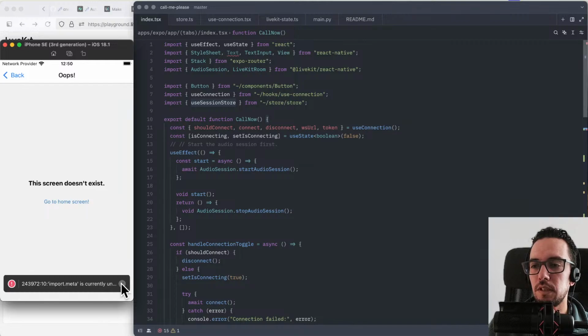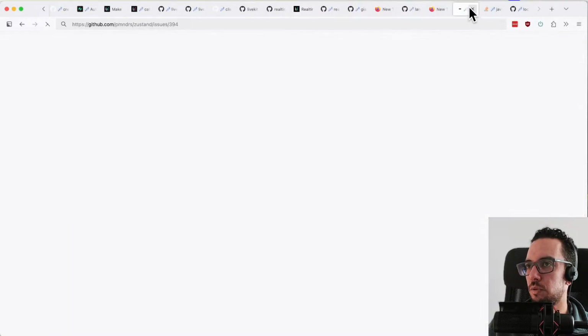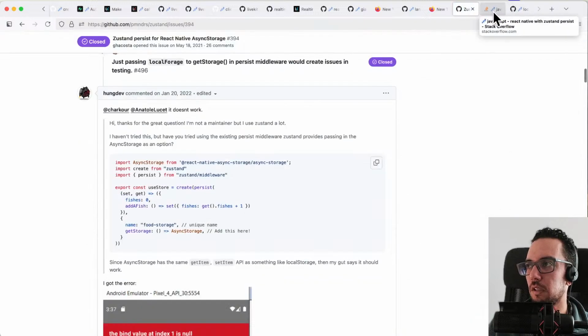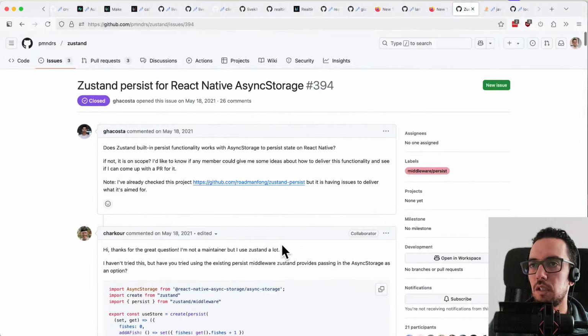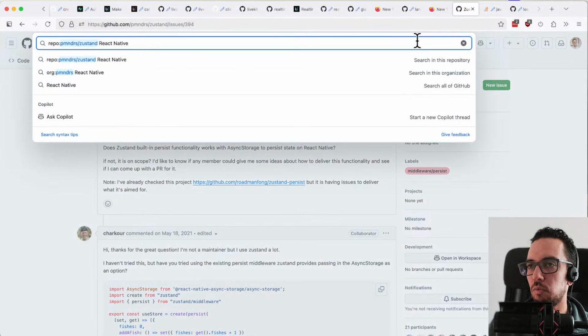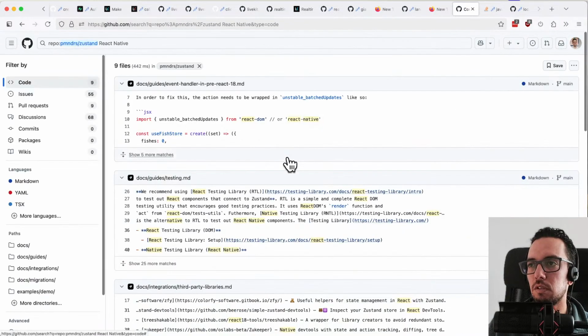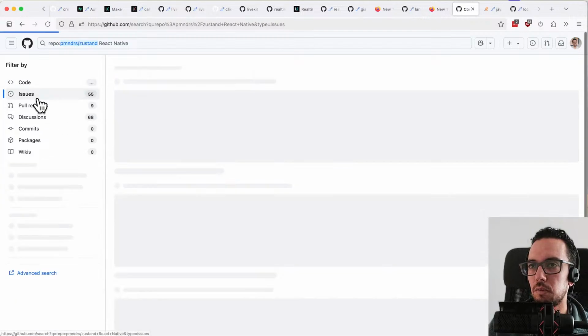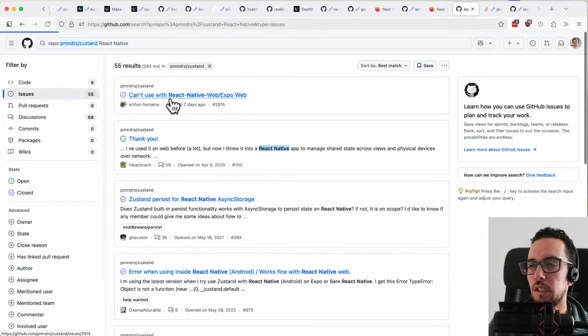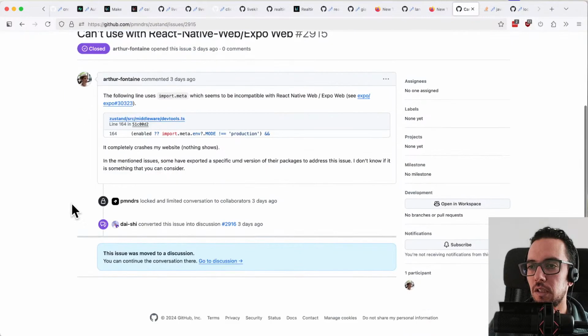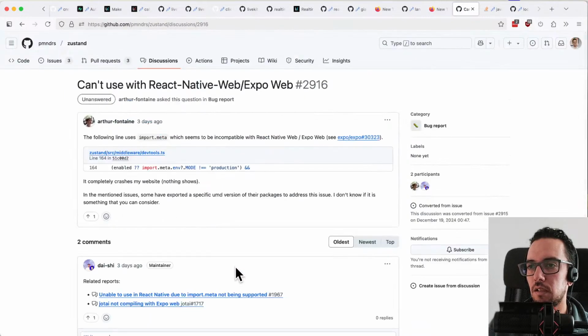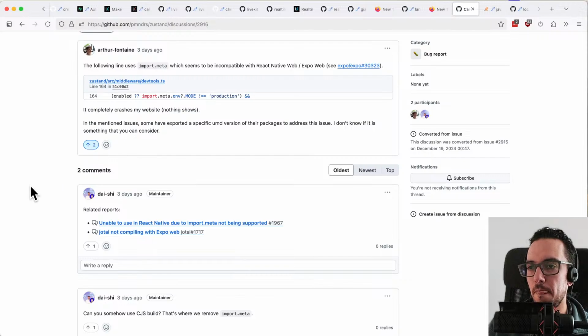I'm not sure if this is a new version of Zustand's issue or something that simply doesn't really work. So maybe I'll search again, because it doesn't really work at all. It's not that it doesn't work on local storage. It simply doesn't seem to work well with React Native. There you go. So somebody is also complaining, 3 days ago.